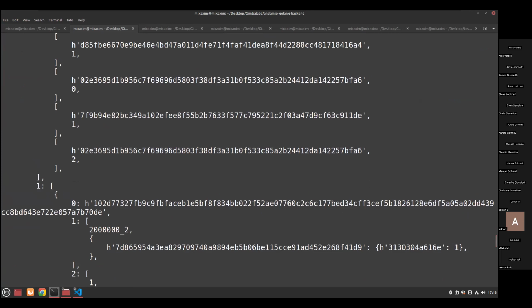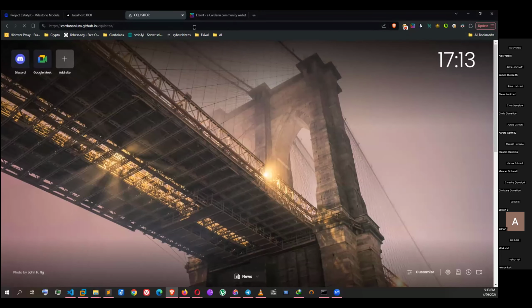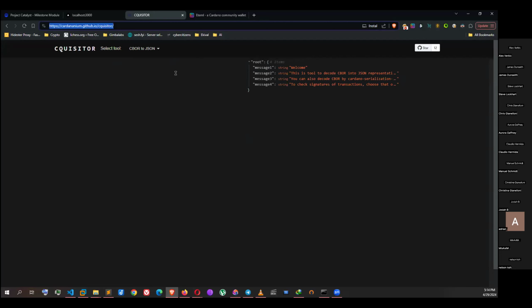Nick just threw another link in the chat. I have a new favorite tool from the Cardanium folks called Sequisitor. For anybody who hasn't seen it yet, I really recommend taking a look. Threw it in the chat right here. Let's see, is it CBOR related? It is. It does a bunch of different serialization and deserialization, so you can select the tool from the drop-down menu at the top.